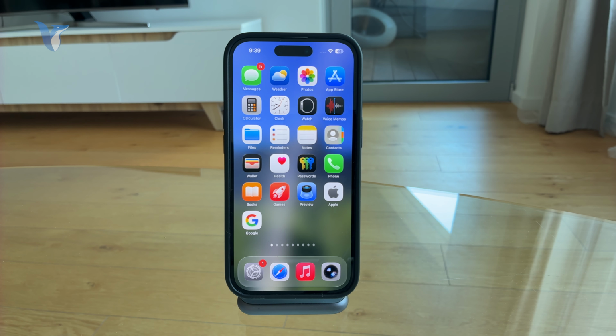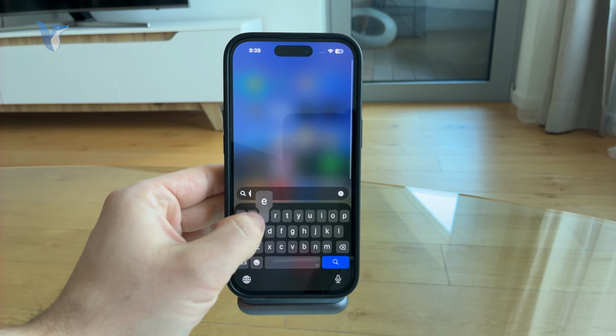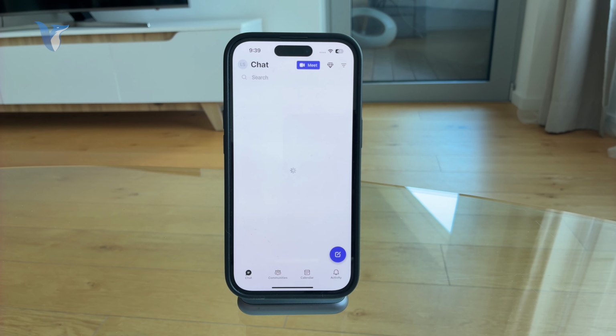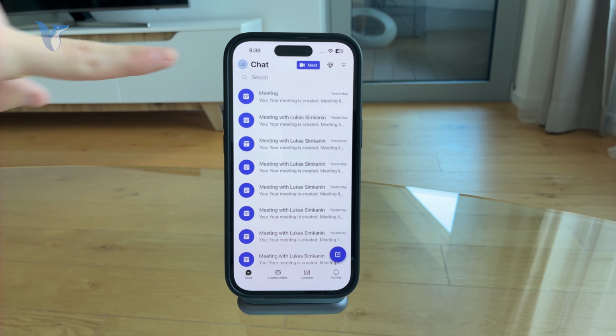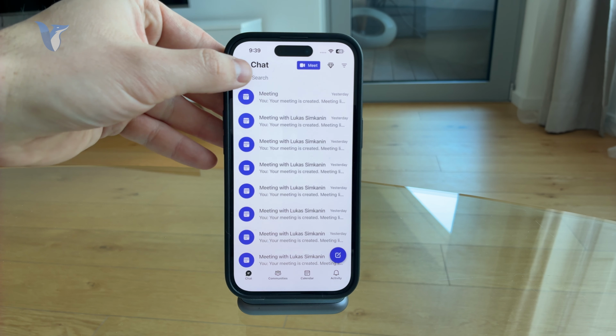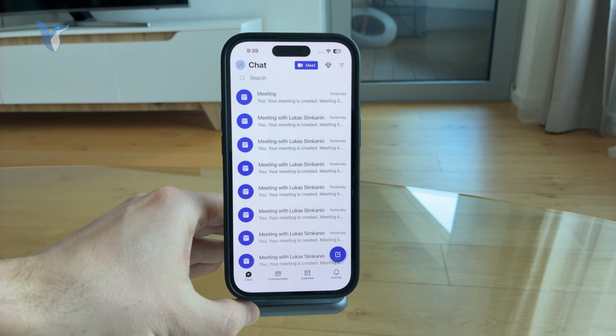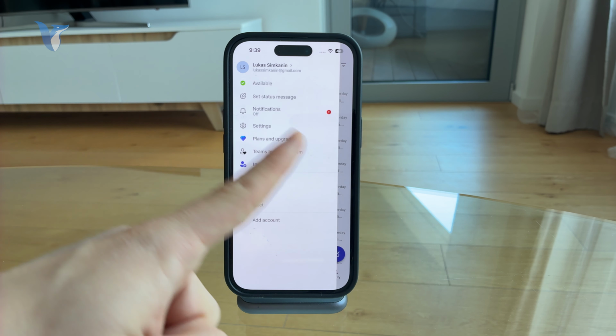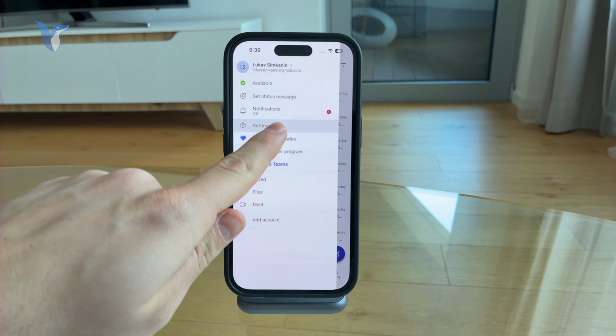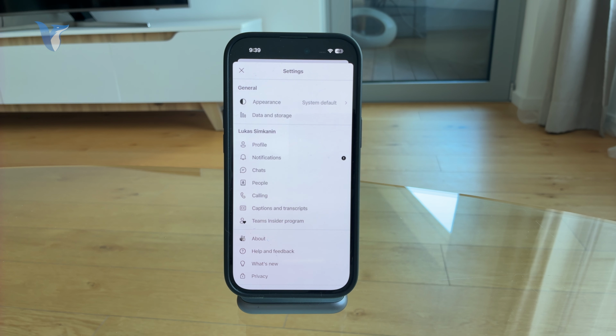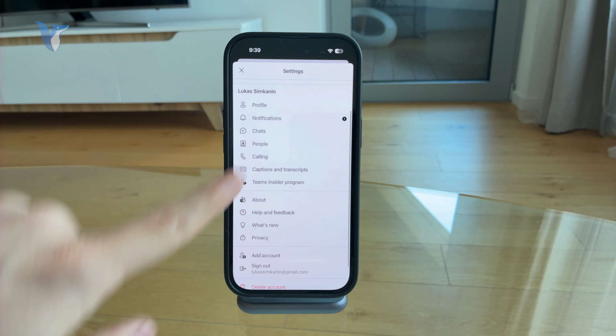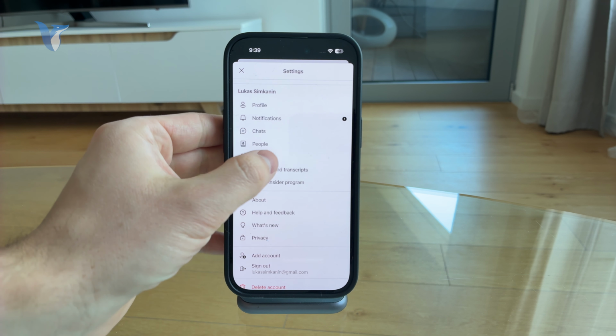So you essentially get inside your Teams app and you want to find the settings page. You have to first tap on your profile picture or icon in the top left corner, which will reveal the side panel, and then go to the settings, which should be immediately visible. From the settings option, find calling, which is indicated by the little phone icon.